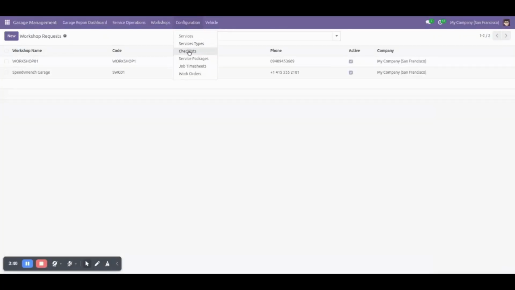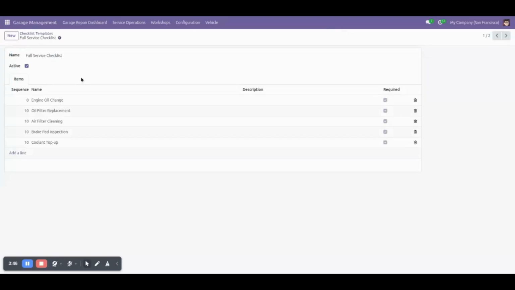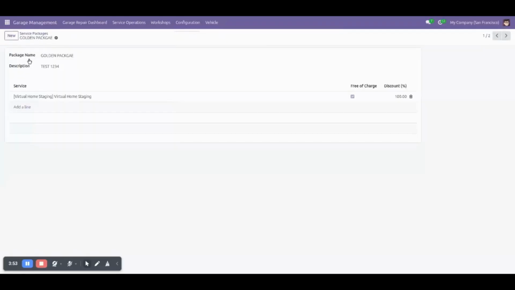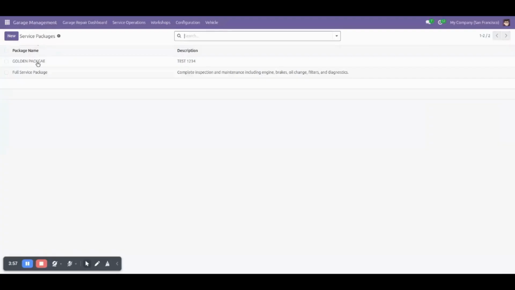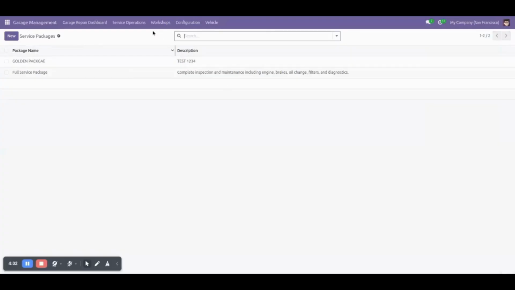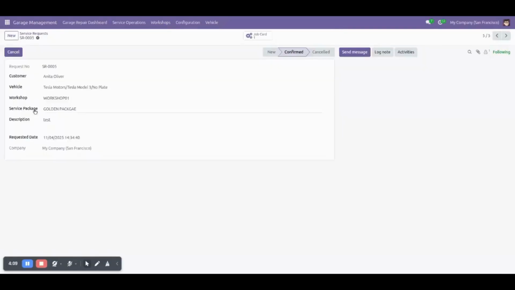Next, click on the Configuration menu and select the Checklists option. Here, you can view all the available checklist templates along with their detailed information. Open the Configuration and select Service Packages section to explore and manage all the service packages available for customers. Here create new packages, update existing ones, or deactivate outdated offerings to ensure customers always have access to the most relevant and up-to-date options. Click on Services option button and select Services Request option.